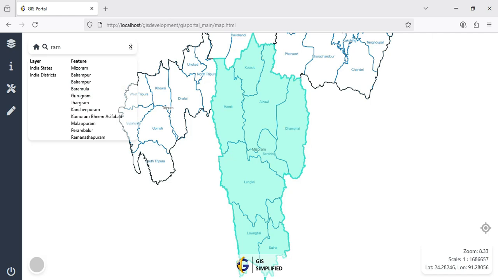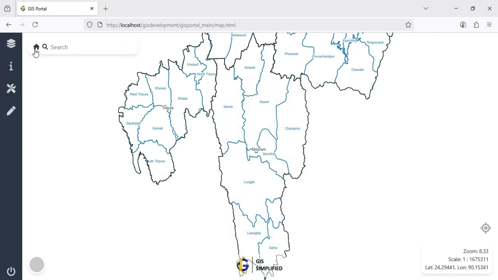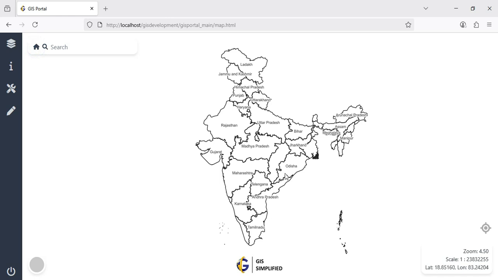If I just cross this button, it will be cleared, and once I click on the home button, again I'll reach back to my original position. So this is how the home and search buttons work.